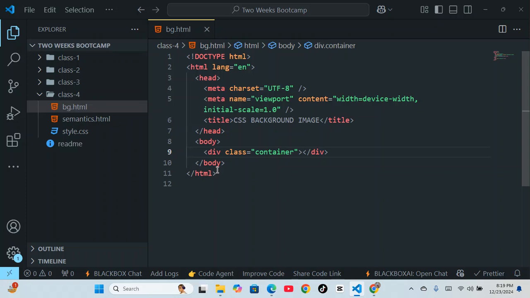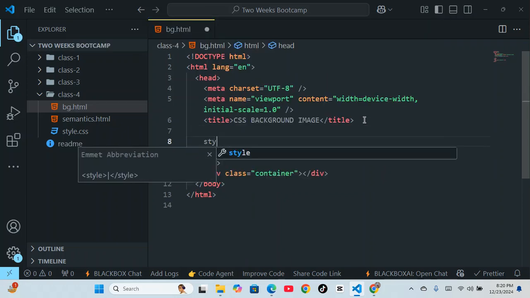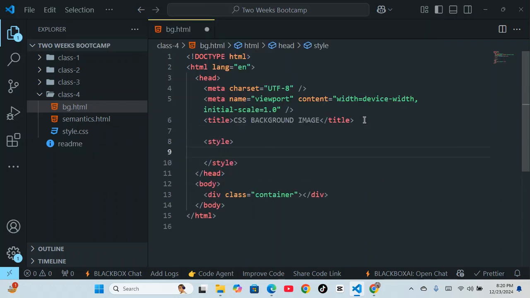So the next thing we want to look at is how we can fix a background image to this div. I'm going to use an embedded CSS style. So I'll just come to the head tag and do style, like this. If I want to set a background image for this div that has a class of container, then I should first of all be able to define the height and the width of the container.